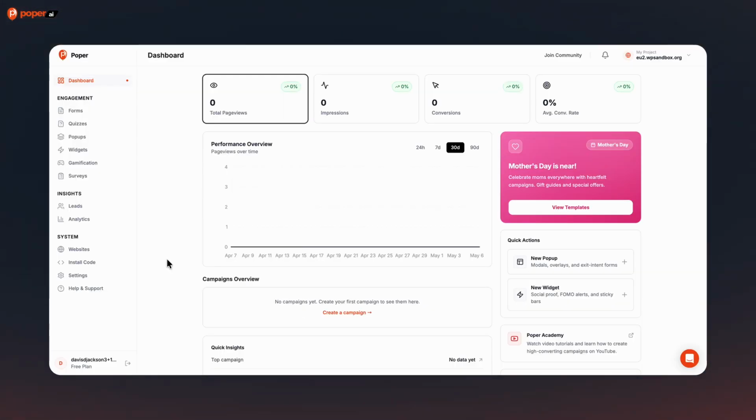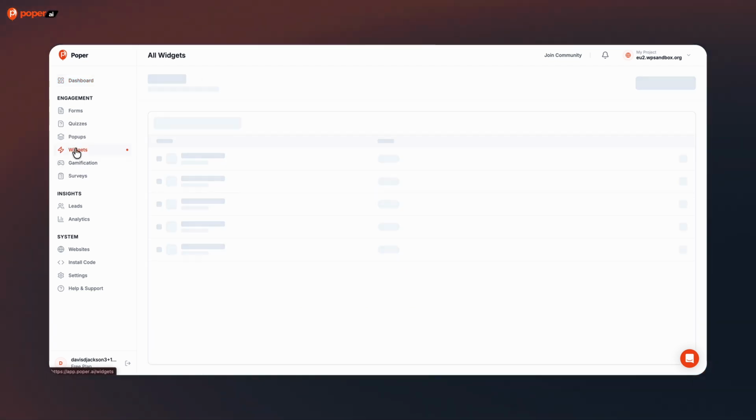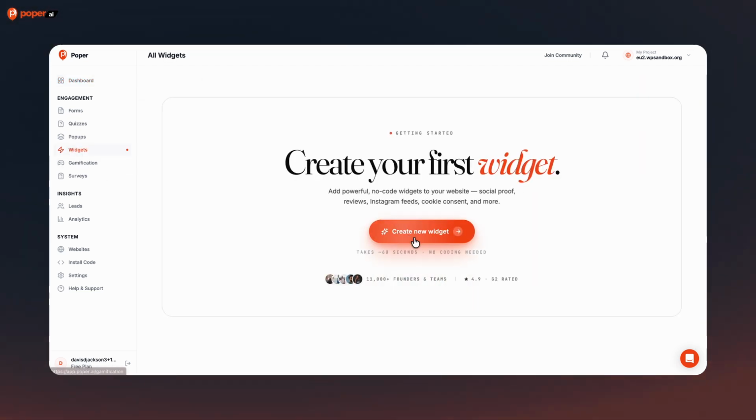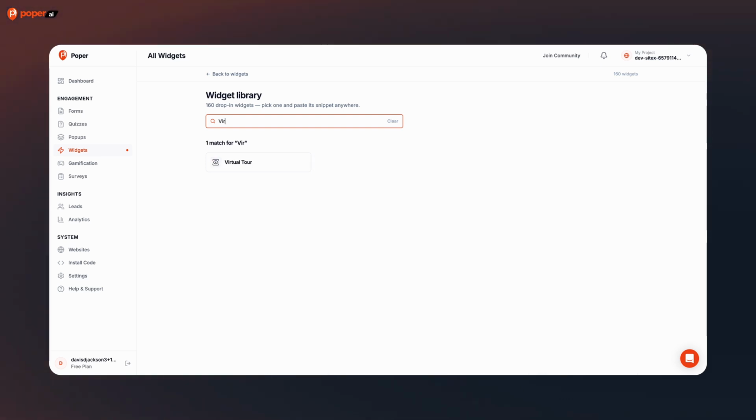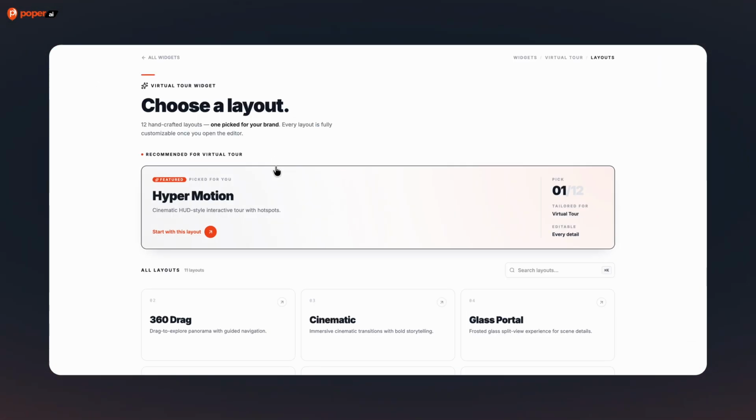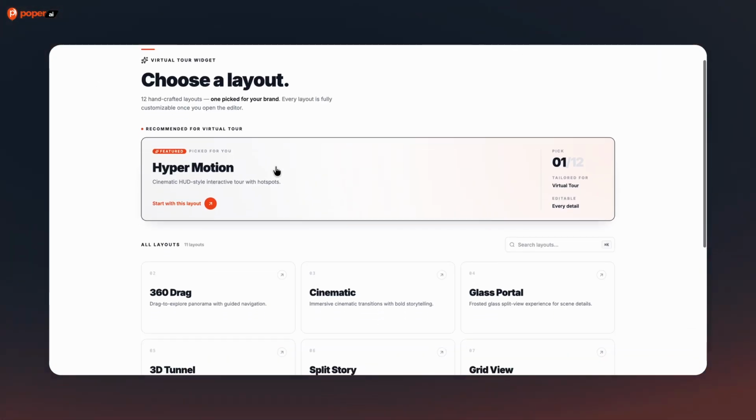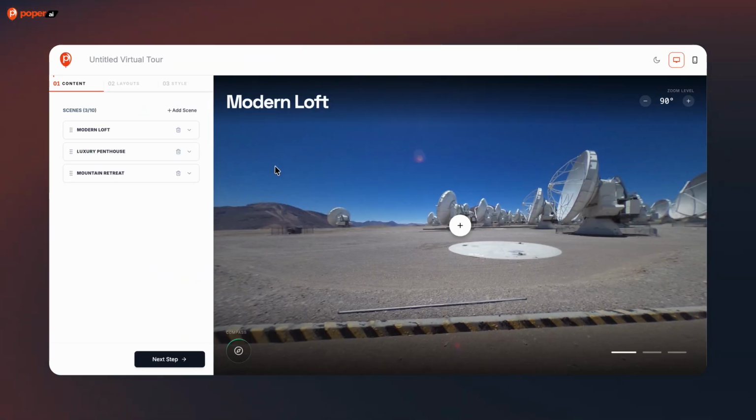Now go to your Popper dashboard. Once you're there, click on Widgets, and after that, click Create New Widget. Now, search for Virtual in the widget library and open the widget. After that, choose a layout according to your preference, and the widget editor will open.